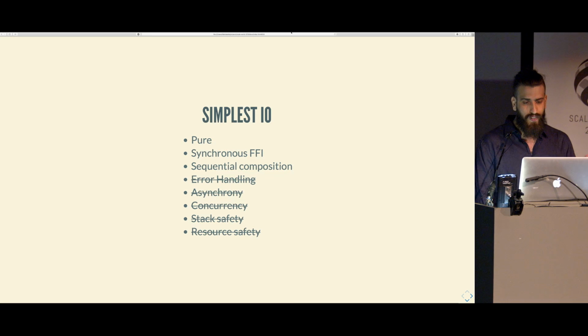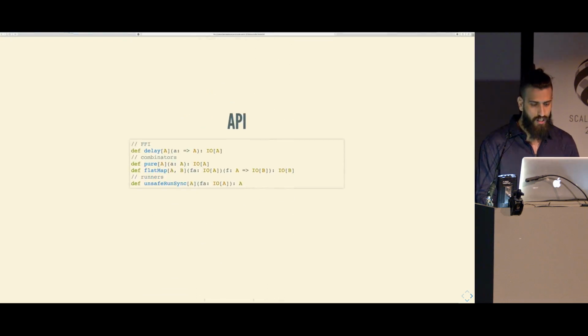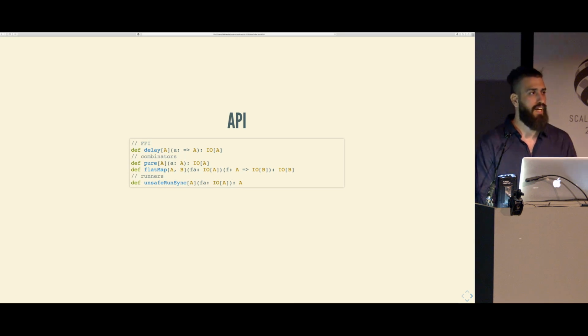But so if we look at the API for the simple I/O in those terms, you have your FFI. It's just delay. It takes a synchronous block of side-effectful code and gives you an I/O of A. It's a monad, so it's got pure and flat map, and from those we can derive map and void and all the other things. And then you can run it with unsafe run sync. And since it does not have any asynchrony, it's fine. We can always run it synchronously at the end of the world and just get side effects and an A back.